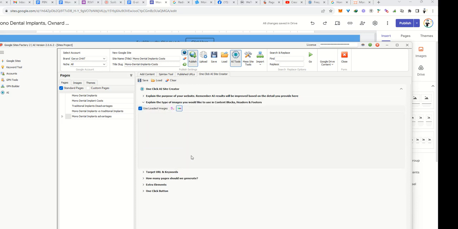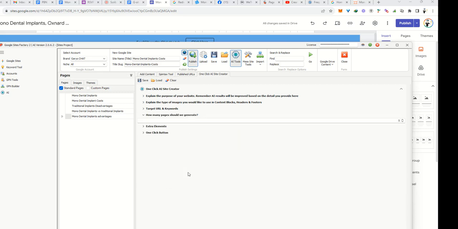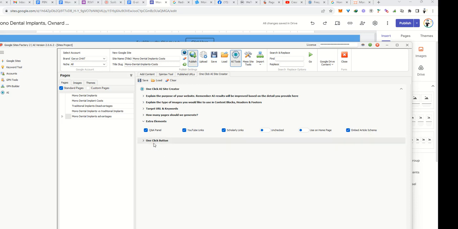So on the images, I told them to use the loaded images we already had. Target URL and keywords. We put my keyword list in here, which I put quite a few. How many pages should we generate? And I put 5 extra elements. This is new. I put a Q&A panel, YouTube links, scholarly links, embed article schema. And then we get to the one-click button.